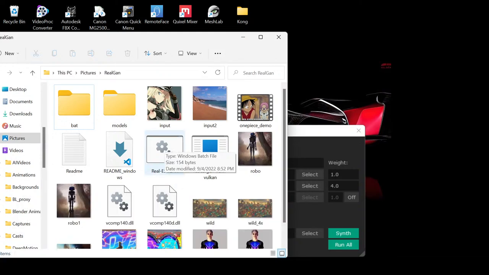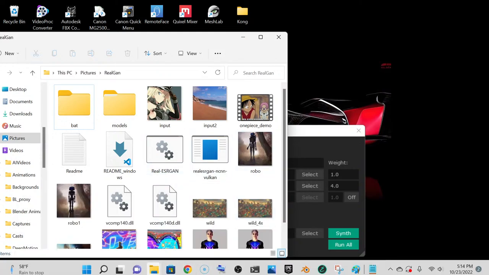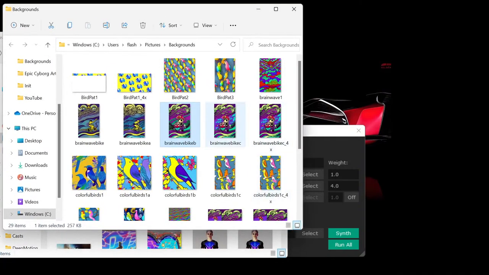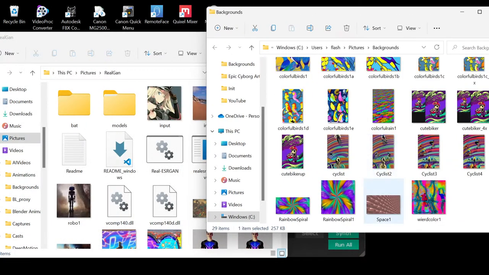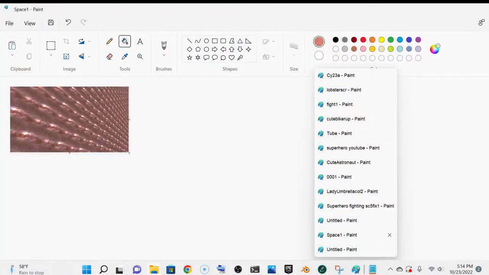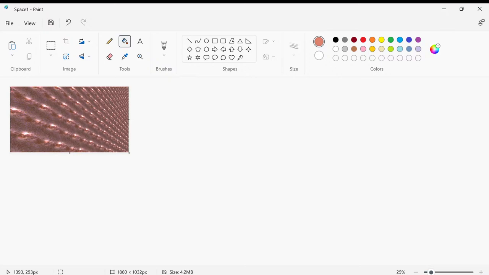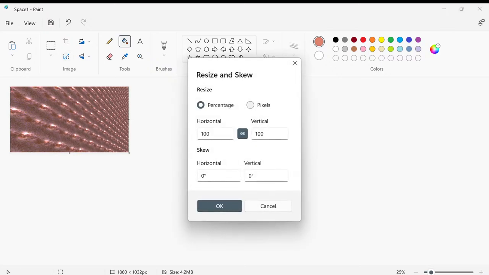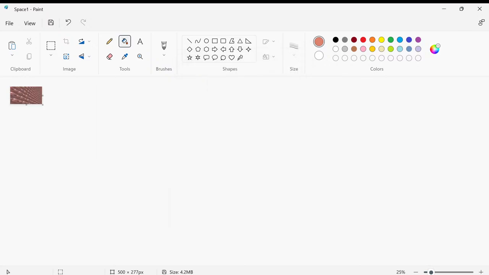You're basically going to use the batch file. So you're going to throw your file on top of the batch file. Let me show you real quick. We're going to go to space one and throw it on the Real-ESRGAN. It may actually go too high in scale, so let me go over to MS Paint, jump into this one again and reduce the size first. We're going to reduce the size down to about 500 pixels. That way it's a much smaller size and it doesn't upscale too much.